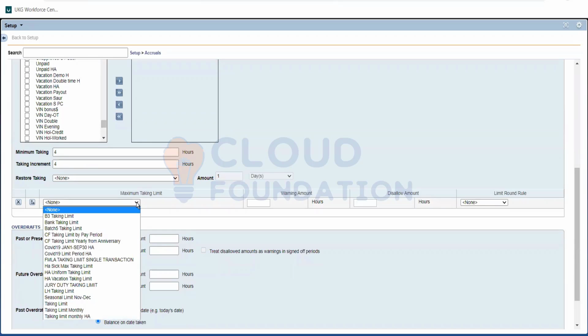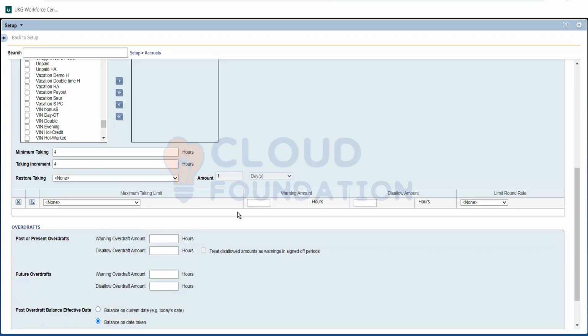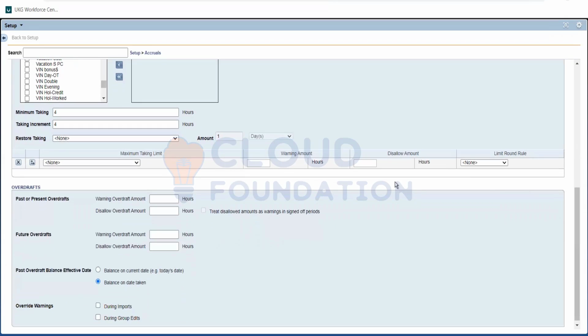Here we have the limits, whatever we create in the limits. There's a limit type called taking limit. We can use it here and state it like for a particular year, he can take only these many hours. So we can give a warning when he reaches some hour, and after that, we can disallow. So here we are not using it. But this one, we can use it.